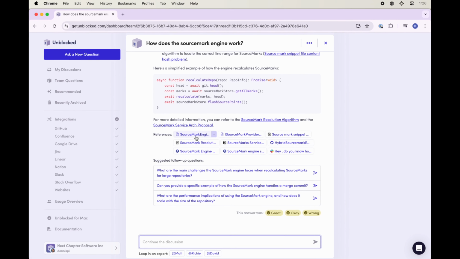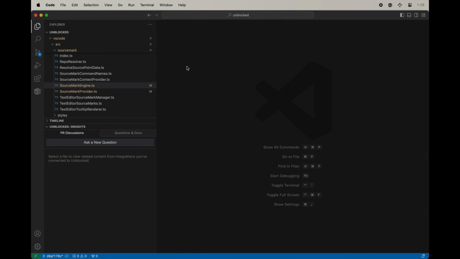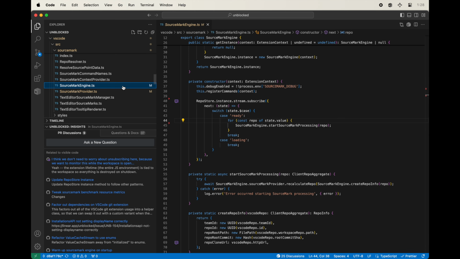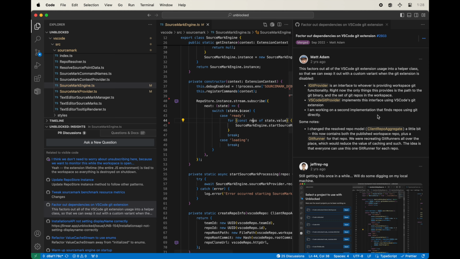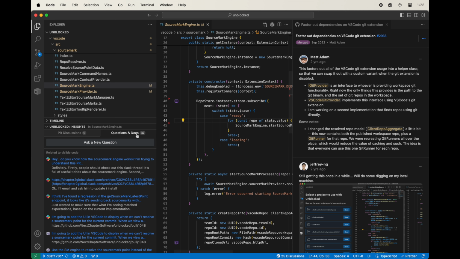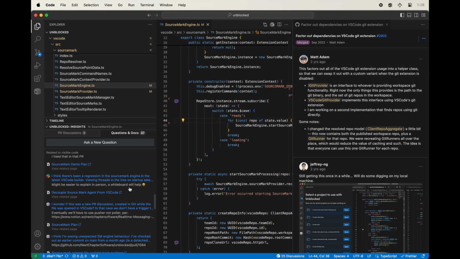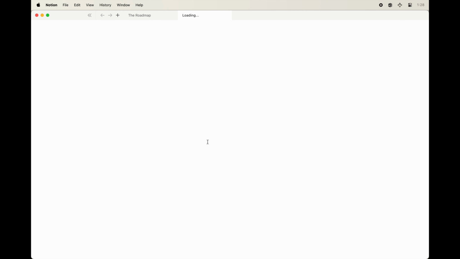Let's open up VS Code and explore one of these files, sourcemarkengine.ts. If I'm exploring the code base, Unblocked helps me find contextually relevant documents and discussions related to the problem I'm trying to solve. Here, you can see relevant conversations from merged pull requests. And here, you can see Slack conversations, Notion documents, and more. And it's easy for me to go from source code to any of these documents directly from Unblocked.